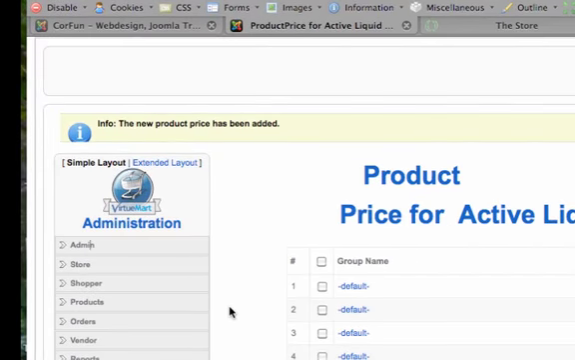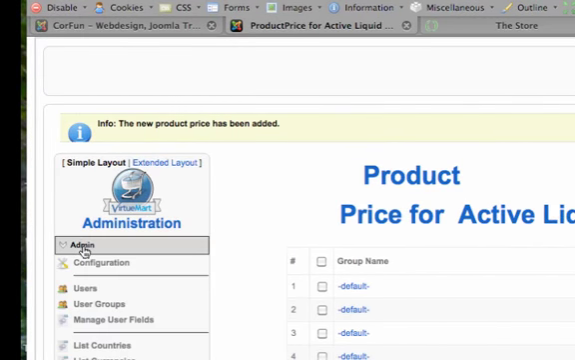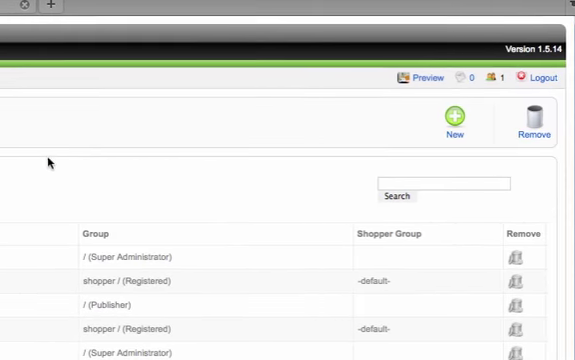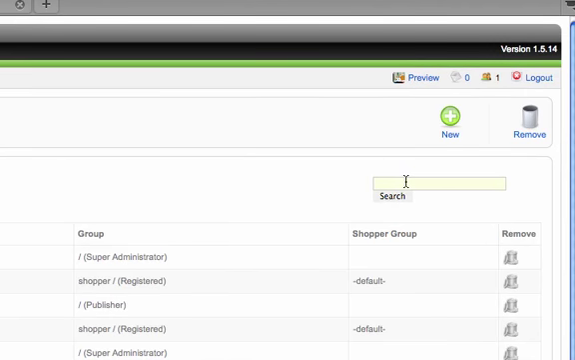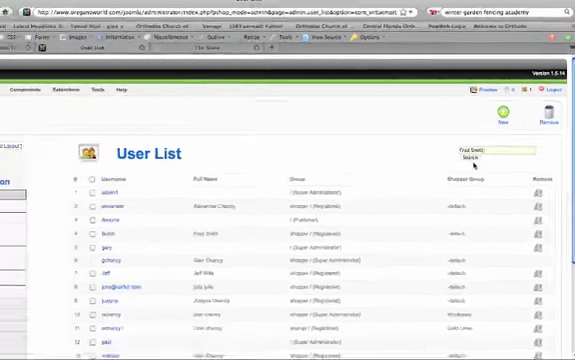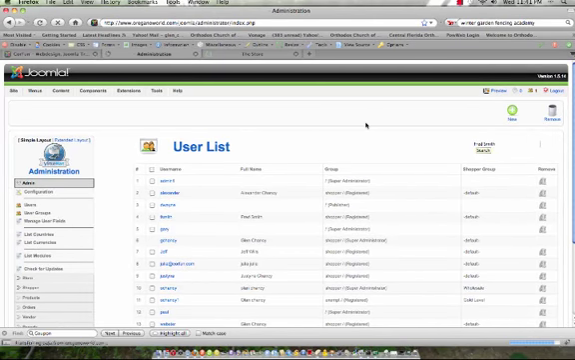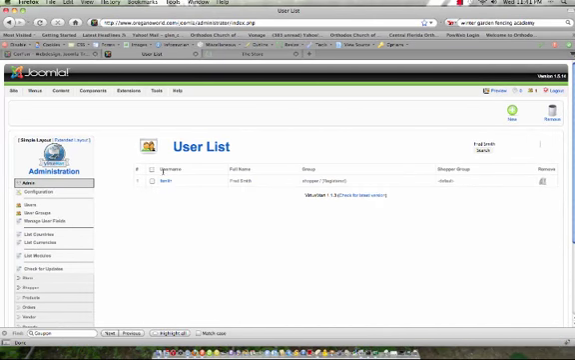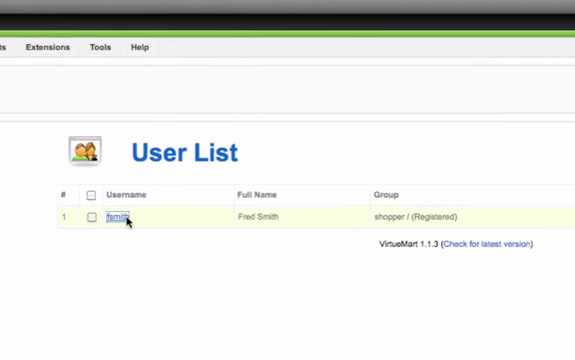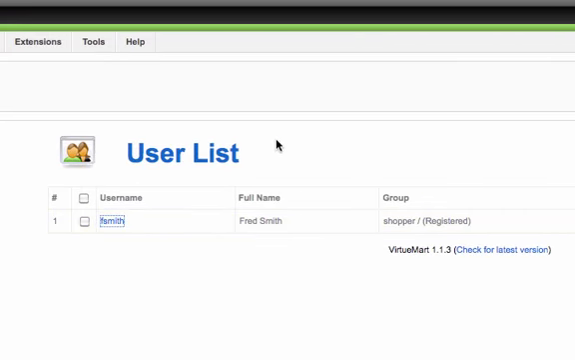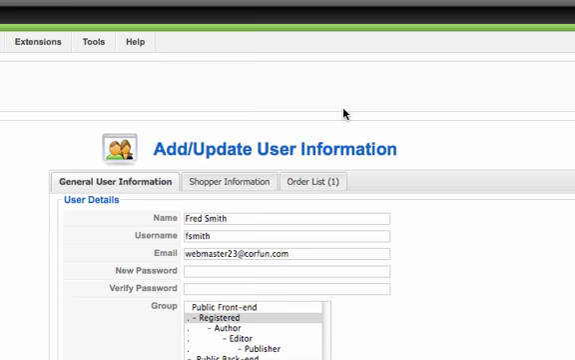The way that I would do that would be to go to Admin, then I would go to Users, and let's say that the gentleman who's going to become a distributor for my company, his name is Fred Smith. So I can search for either his username or his real name and find him. Okay, there he is. There's Mr. Fred Smith. I'll click on his username to open him up for editing under the Virtuemart user list.